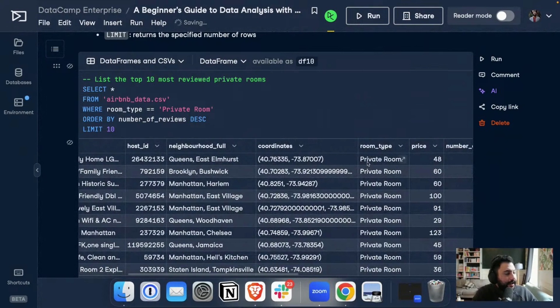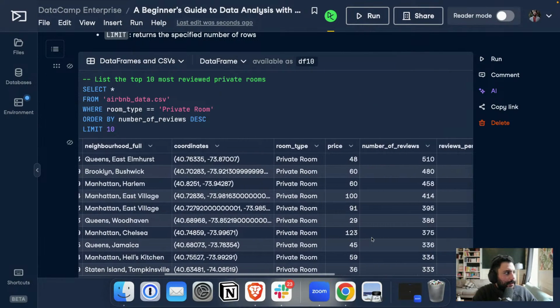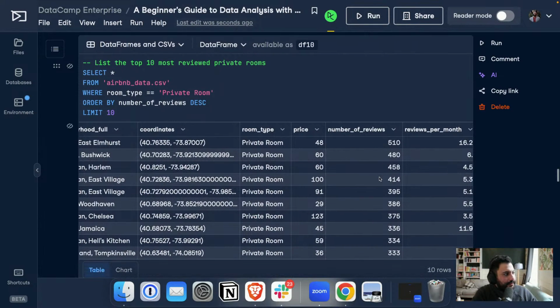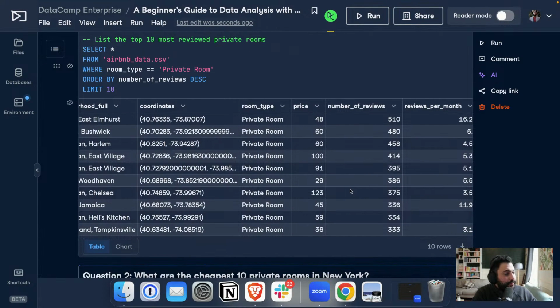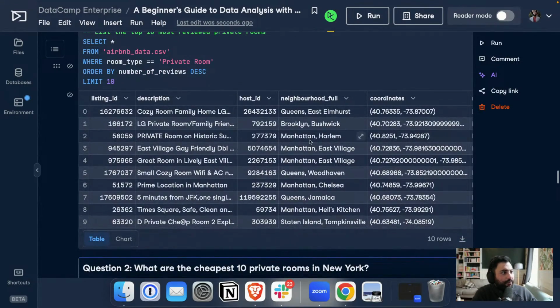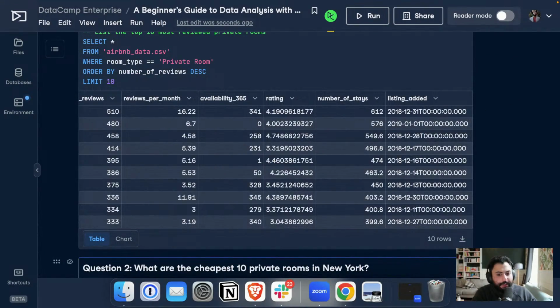As we can see here, everything is private rooms, right? And the number of reviews indeed is in descending order. So these are the top 10 most reviewed private rooms on all of Airbnb New York.